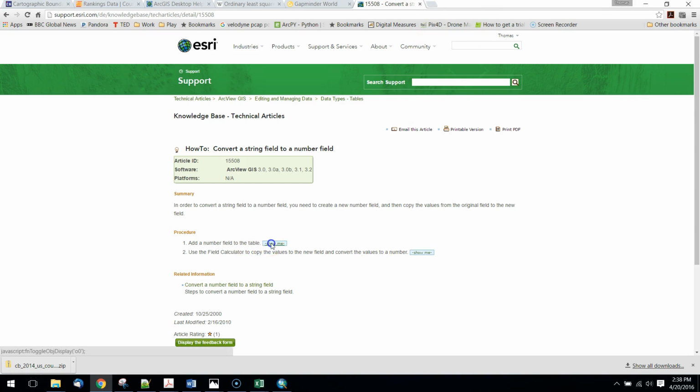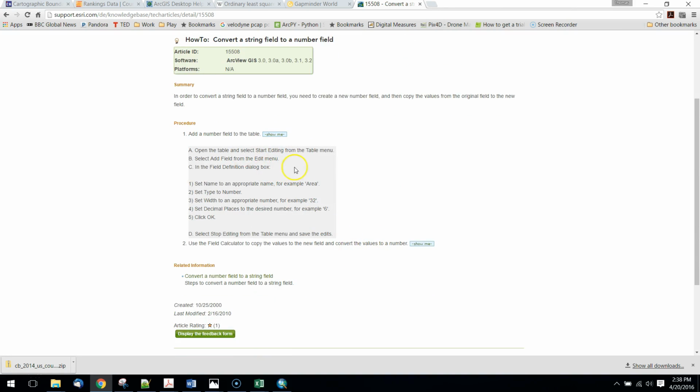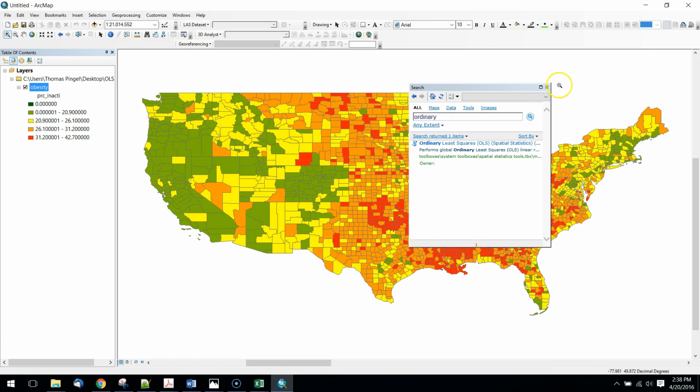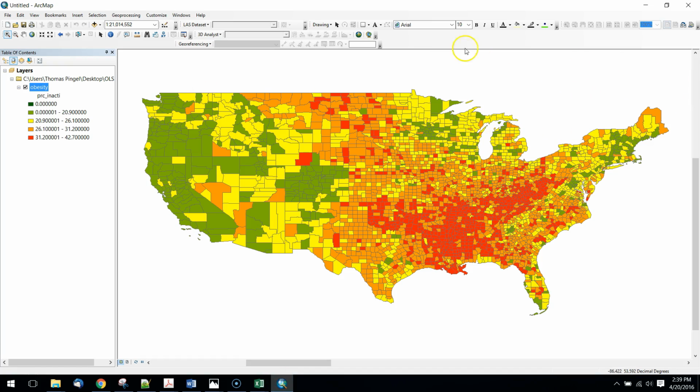So let's take a quick look at that. Okay, so we're going to need to open a table, type a name, set it to number, set the width and decimal places to certain values here. And then we're going to use a field calculator to do the values. And we can express the changeover like this, dot as number, and we're going to be using the field calculator to do that. So let's proceed with that. It's a minor annoyance, but these kinds of things come up a lot when you're working with Arc.